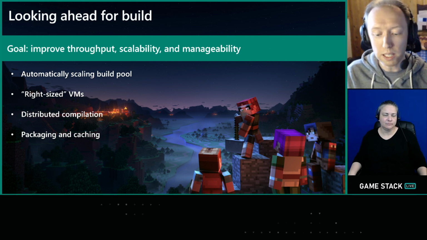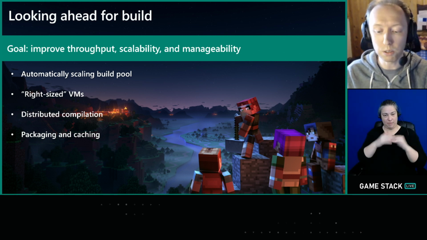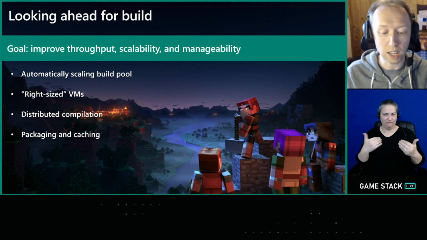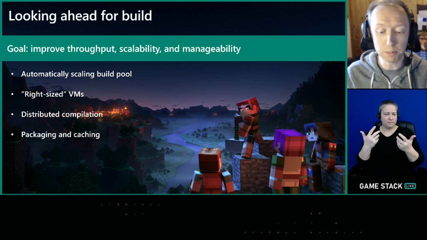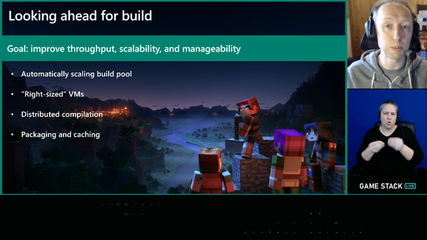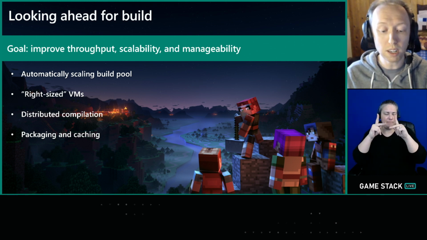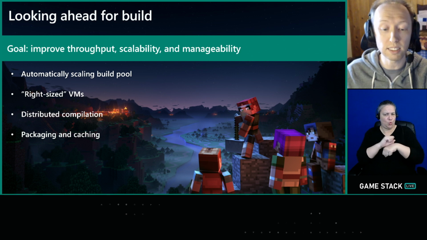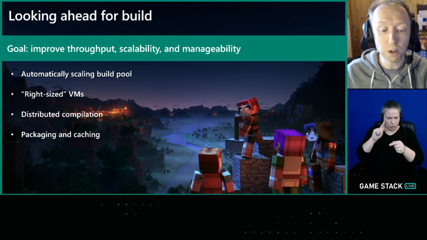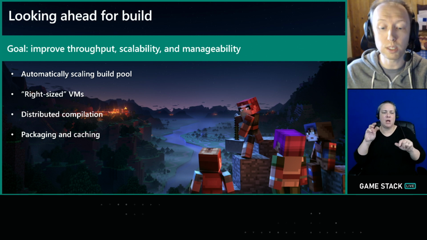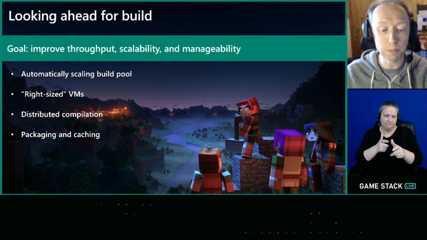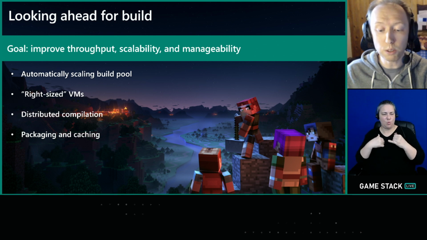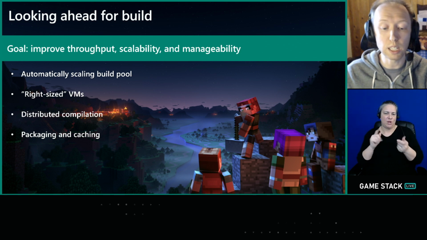So looking ahead on build, we're mostly catching up to using modern tools already available to us. We want to be able to automatically spin up more build machines when we have heavy use and spin them down when we don't. We want our VMs right-sized for our current workload and monitoring that tells us when we need to adjust them. We want to distribute compilation across the pool to speed up the builds. And finally, we want to use packaging and caching of build artifacts, so we're only building what changed to get build feedback to developers even faster.